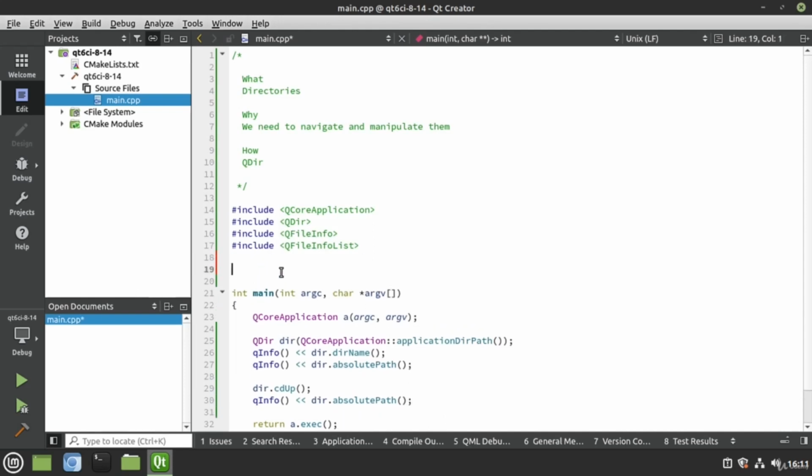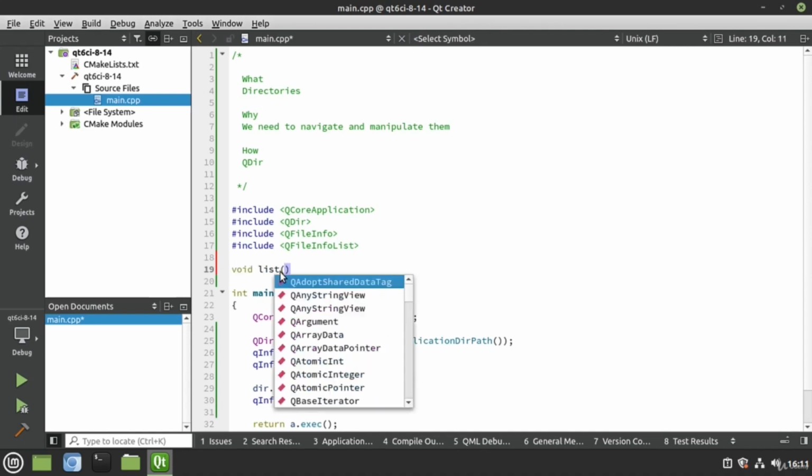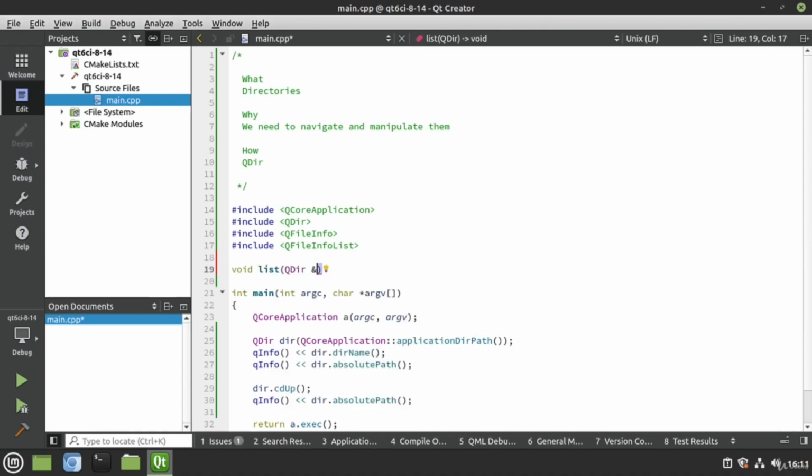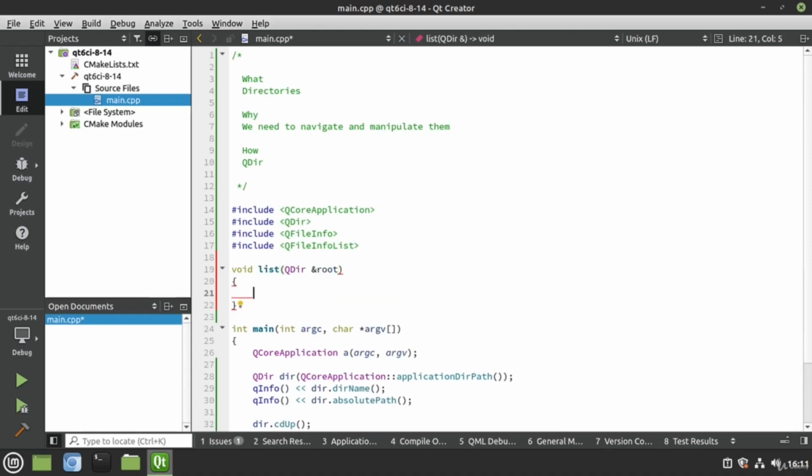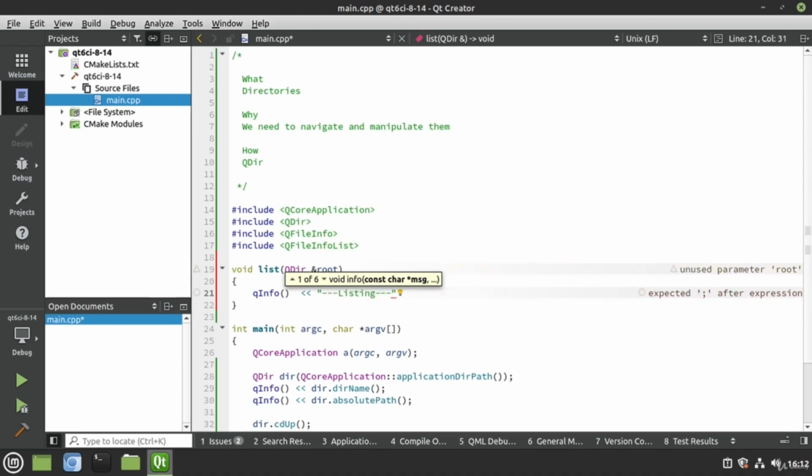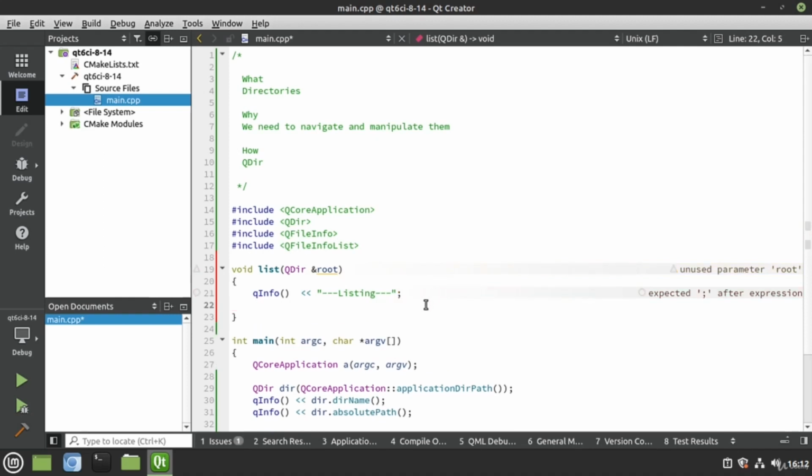Now let's say we want to list the directory. Let's say void list. And we're just going to list this out. I'm going to say q info. This is something I'm often asked. How do you list a directory here? I'm just going to say listing, just so we get some separation out on the screen.